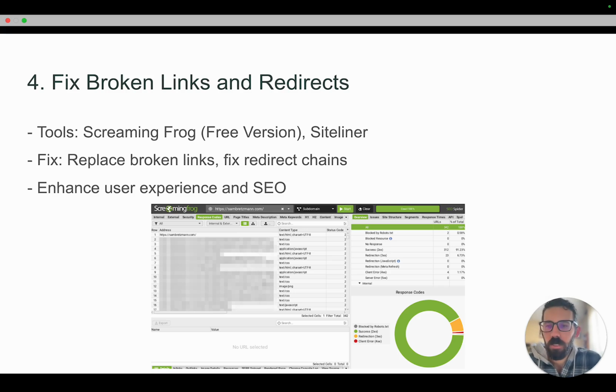But things you want to be looking for would be replacing broken links. So you just want to see, are there any broken links on my site? A broken link would be if you have a link somewhere and the page that it's linking to no longer exists, or if there's redirect chains where you're getting redirected to multiple different pages, you want to try to cut that down. So that's what you're looking for.